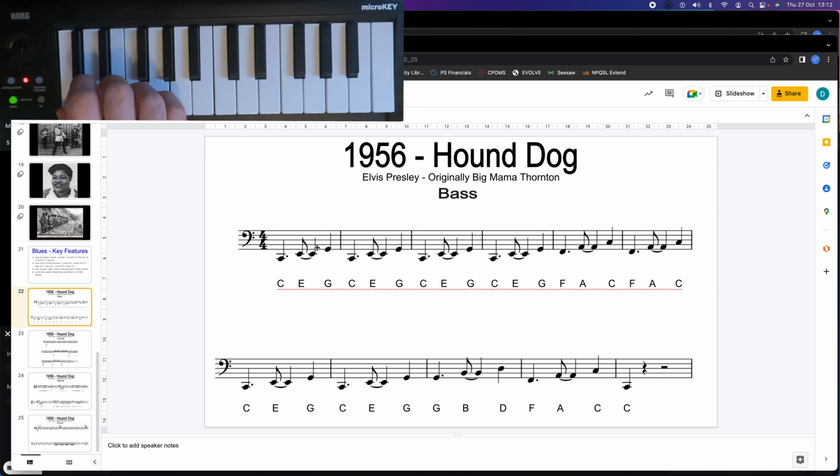And the pattern that we're going to play is a very simple bassline pattern that just moves up the chord. So on the C chord, it's just C, E, G. 4 of these.